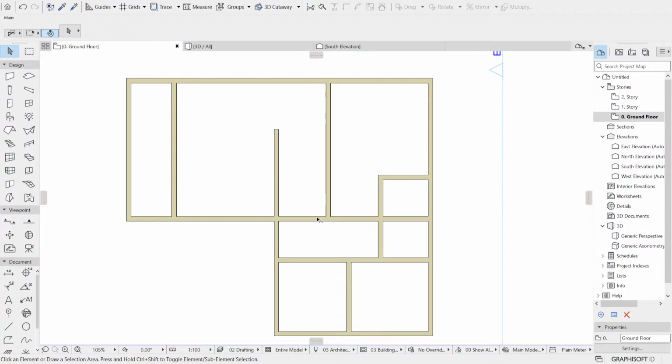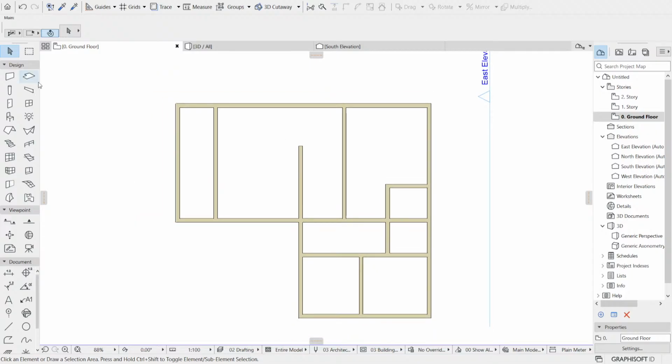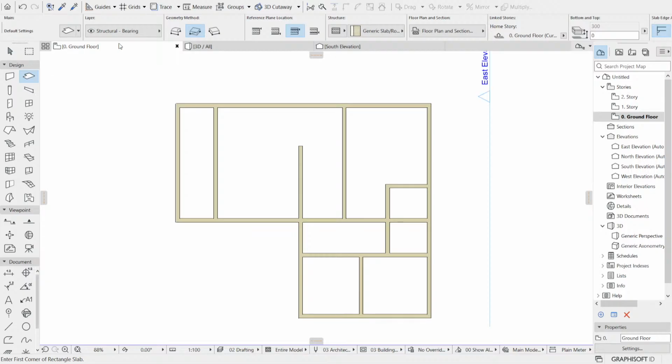So far this is what I got. The next thing I'll do is to put the slab. So I'll come here and change the slab settings. I'll put the thickness to be 100, or you can use 150. Then press OK.